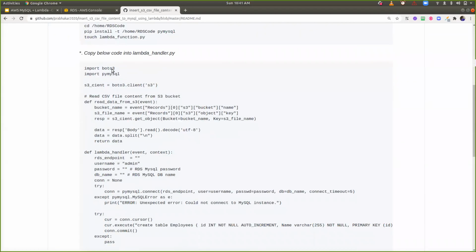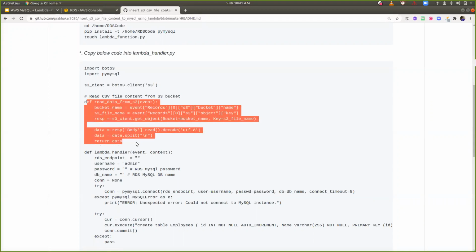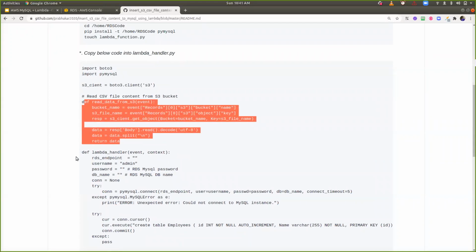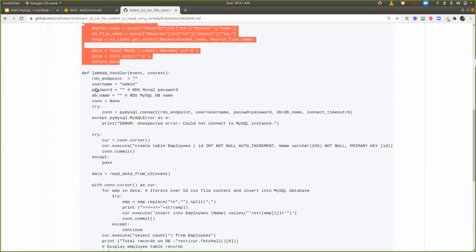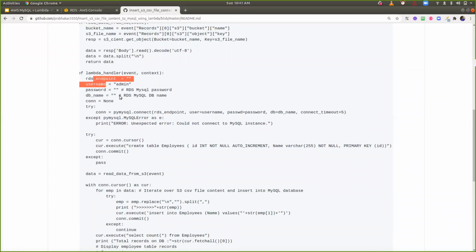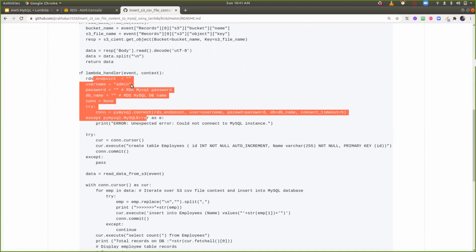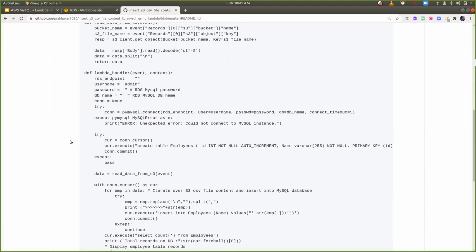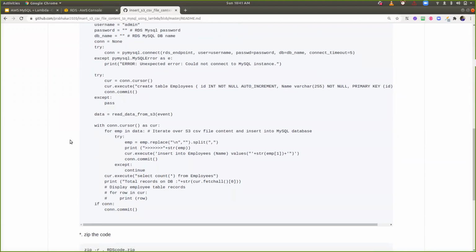And with Boto3, I'm going to connect to S3 and read the CSV file content from S3. Once the CSV file content is read, I'm connecting to my MySQL database by using the provided endpoint, username, and password. Then, scrolling down, I'm reading that data and looping through it, and then inserting the data into the employees table, where I'm inserting only the name.